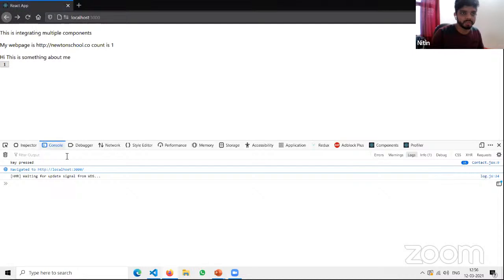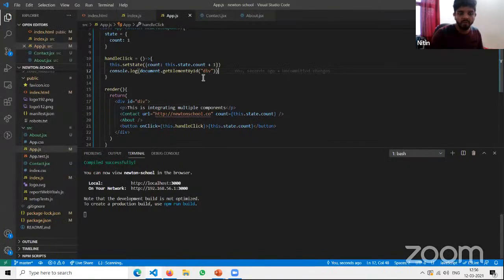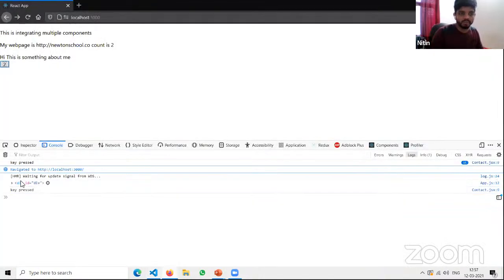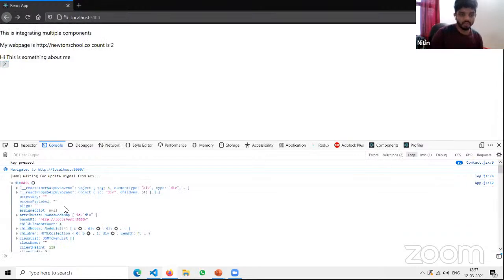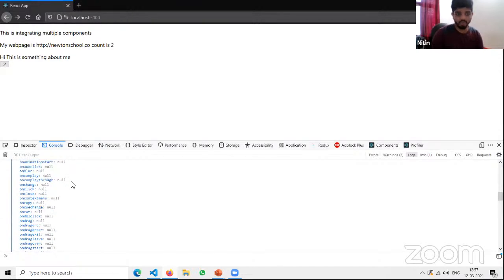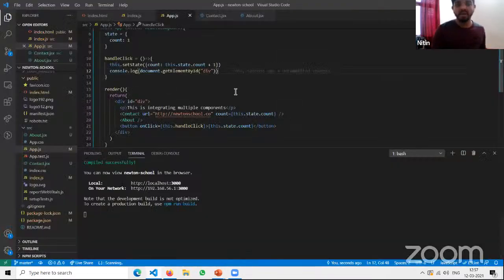So just refresh this page and we click it. Whenever it gets clicked, we want to access this div. Okay. So we console log in here. Whenever this gets clicked, we will get a console output which has all the properties that this div has. Okay. Now this is well and good, but this is not the React way.